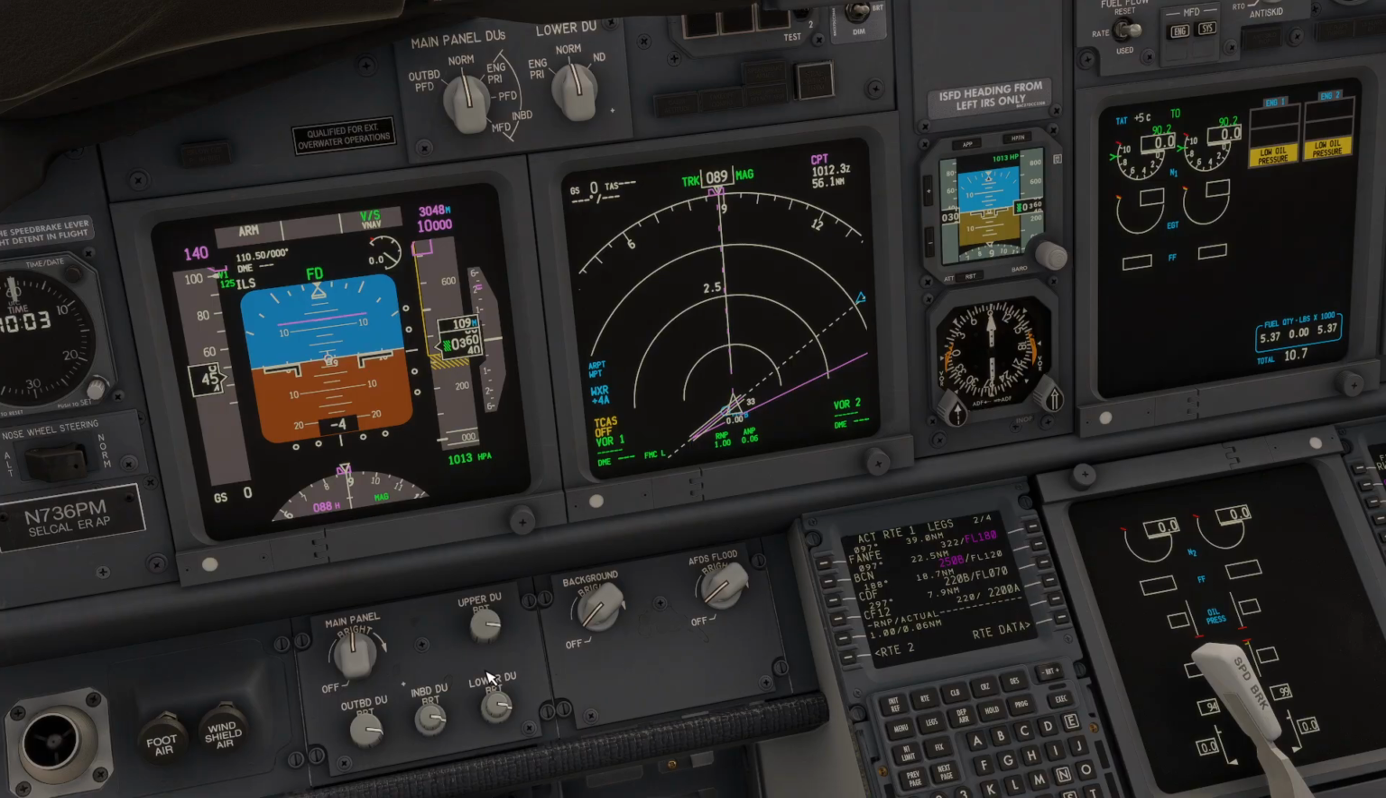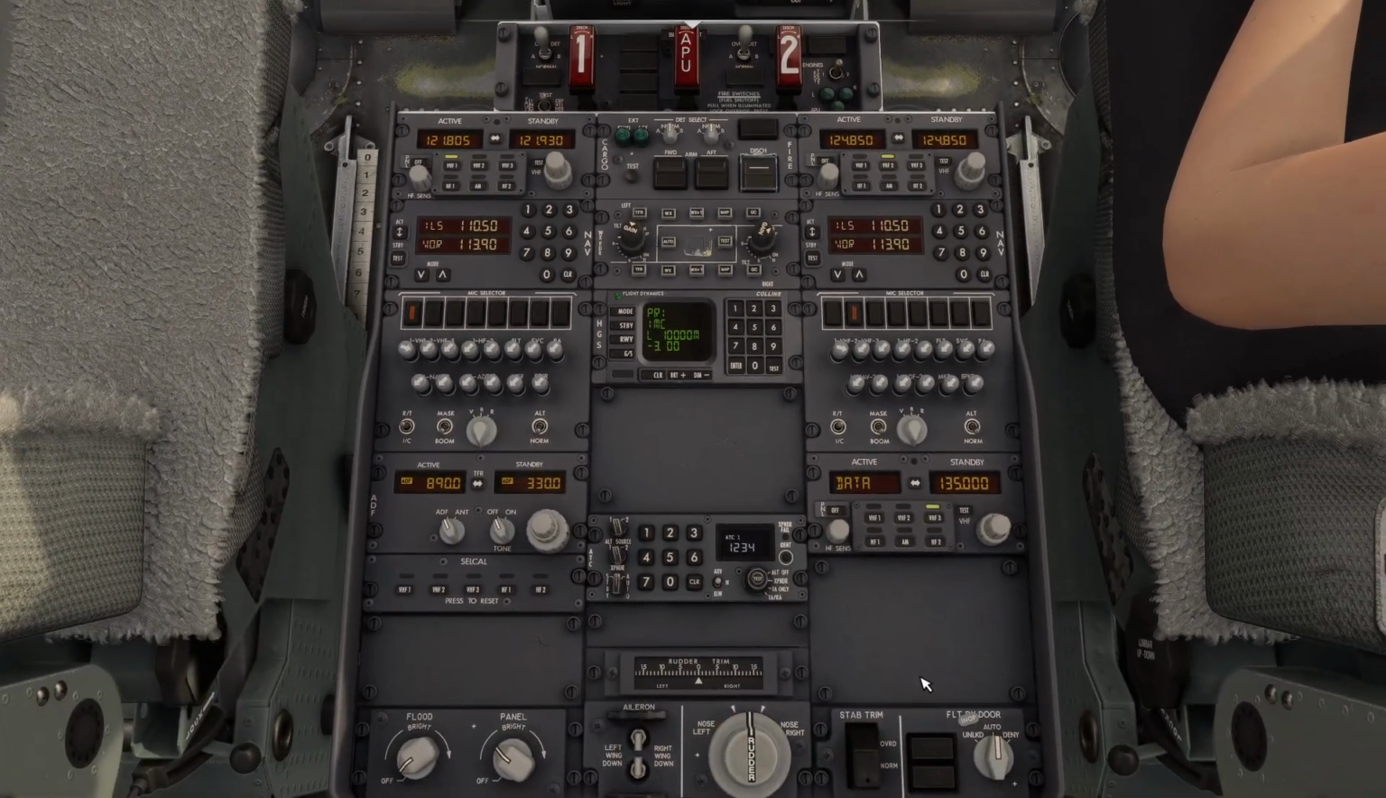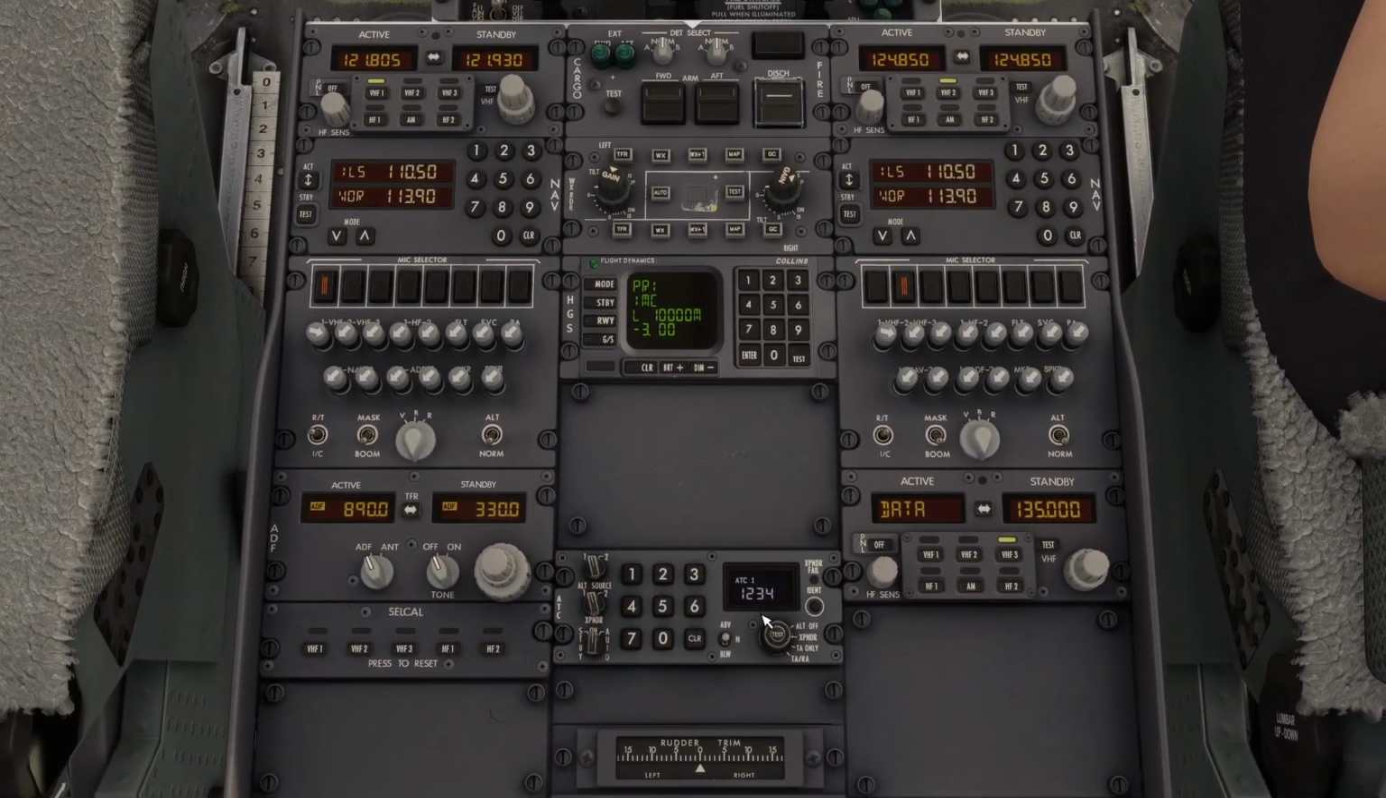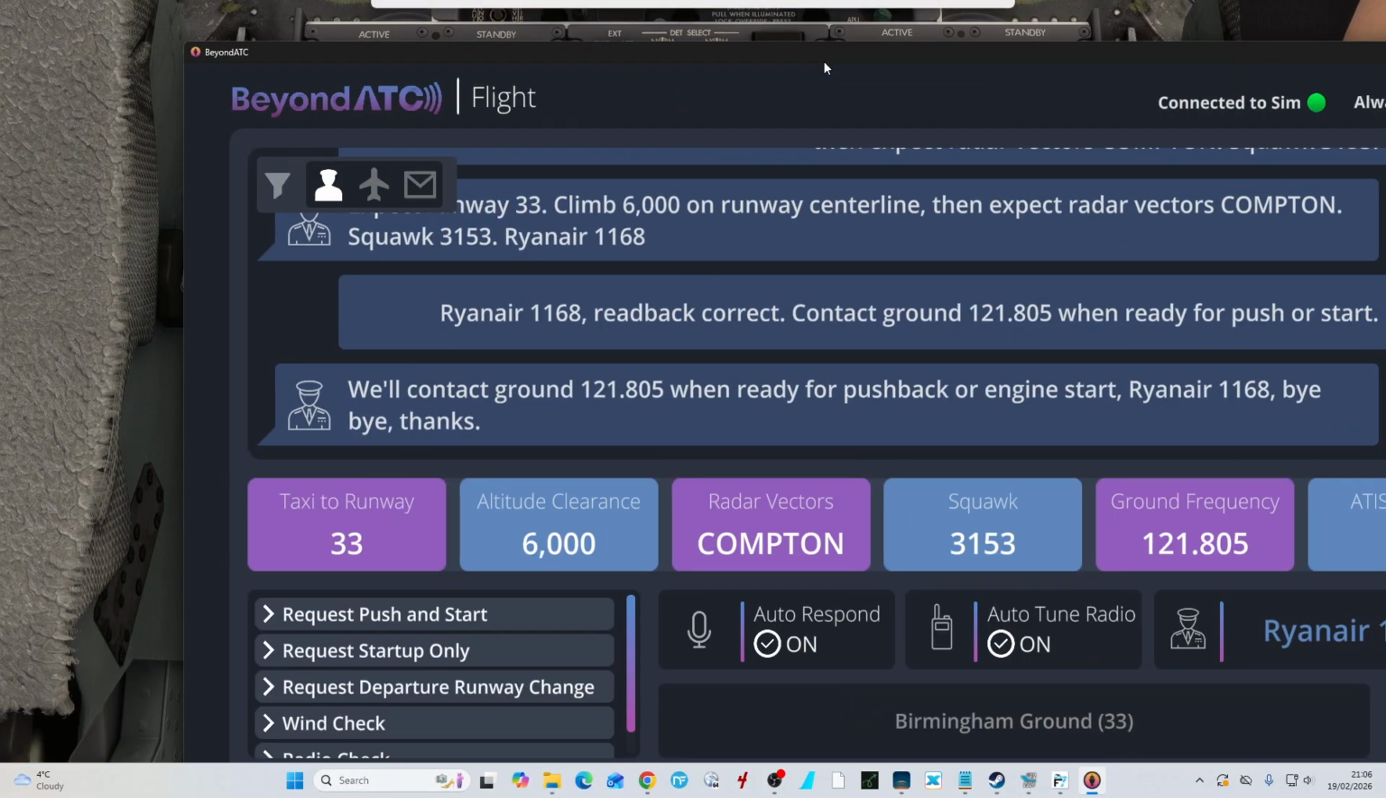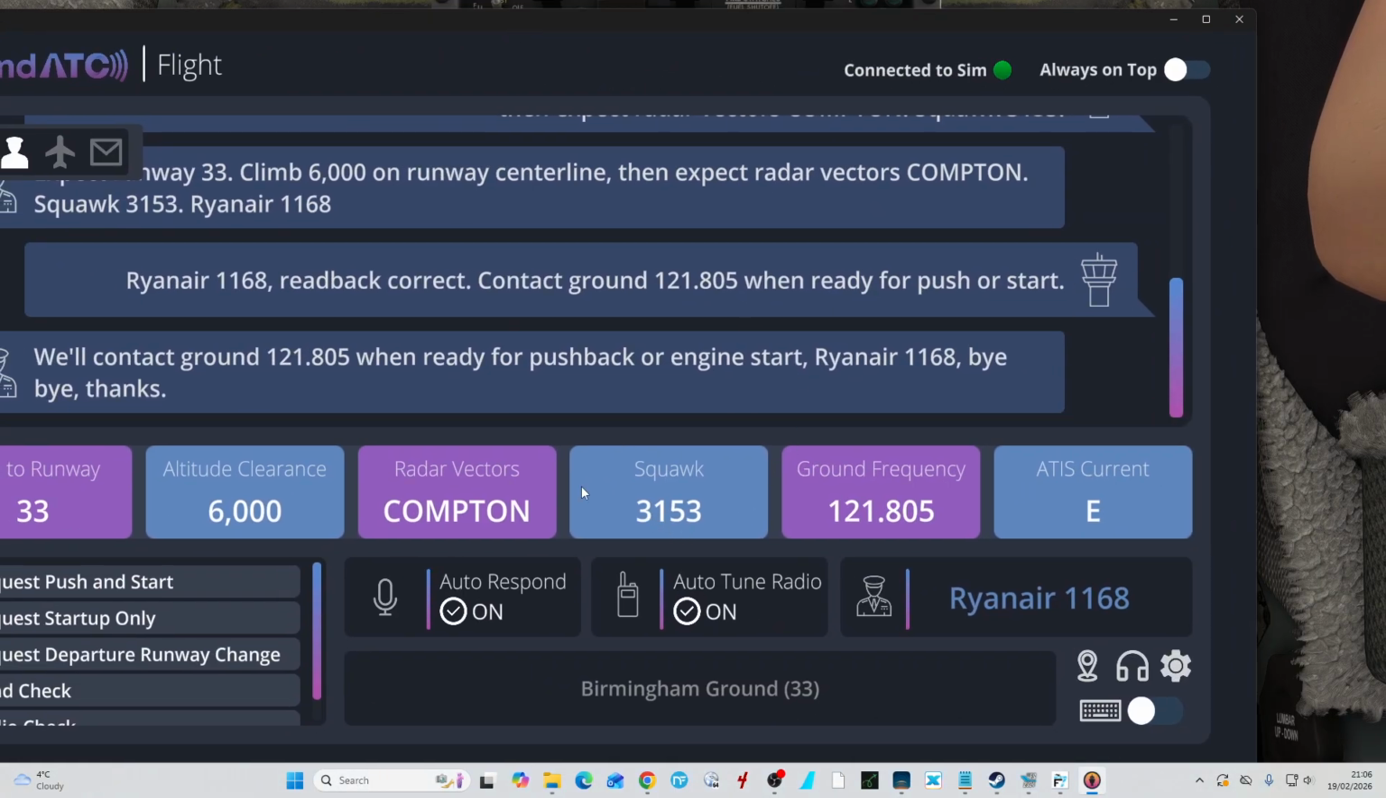Okay, center pedestal. Come down to this section here to enter the squawk code. So if there's a number in there, just clear it. Our squawk code on Beyond ATC was 3153. There we go.